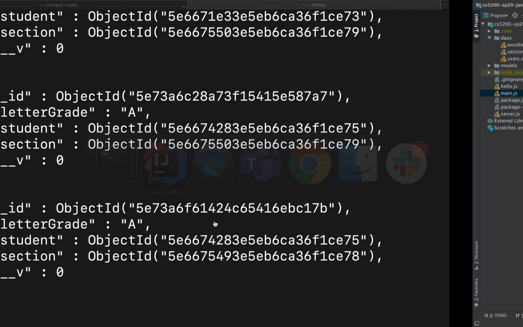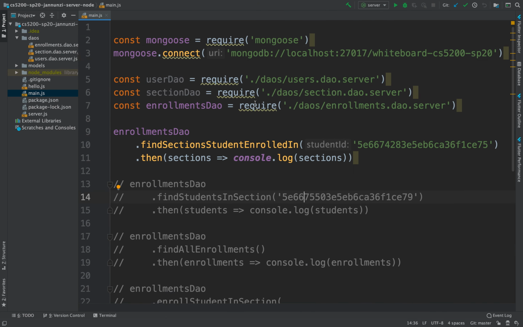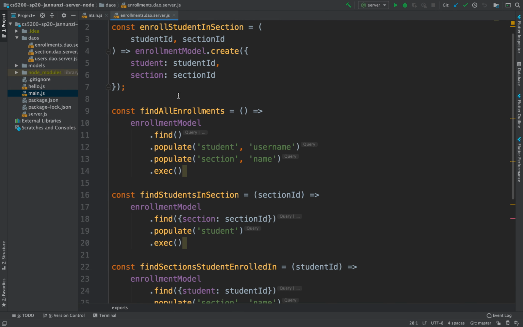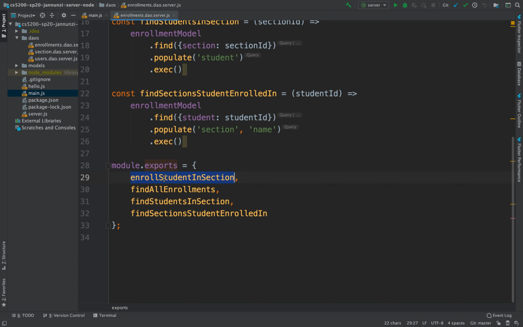We then connected to the database using Mongoose, right? We opened up a connection. We created a couple of DAOs that allowed us to interact with the users, with the sections, with the enrollments. We explored that. We also implemented a couple of many-to-many relationships between the users and the sections using this enrollment DAO. In the enrollment DAO, we implemented use cases such as being able to enroll a student in a section, find all the enrollments, find the students that were enrolled in a section, and then given a student, you find all the sections. So backwards, right?